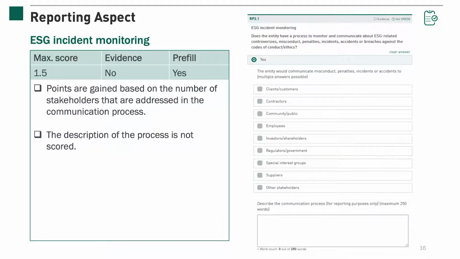The next indicator covers incident reporting. It asks, does the entity have a process to monitor and communicate ESG-related controversies, misconduct, penalties, incidents, accidents, or breaches against the codes of conduct or ethics? Select the stakeholders that the process requires communication with and describe the communication process.